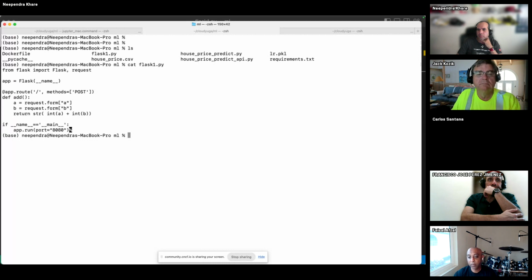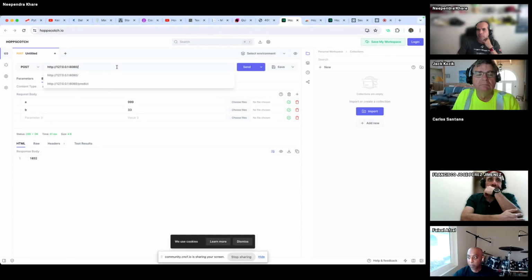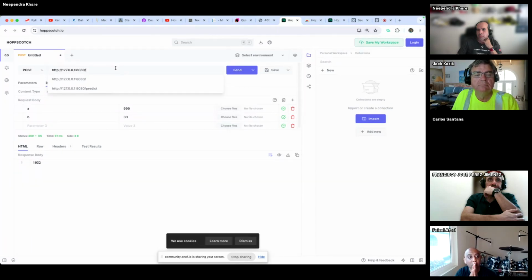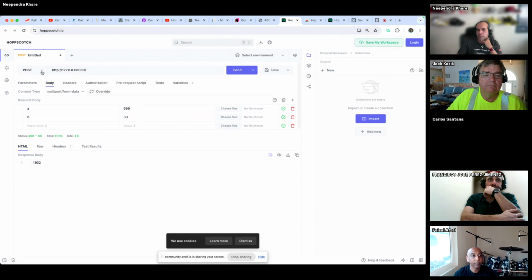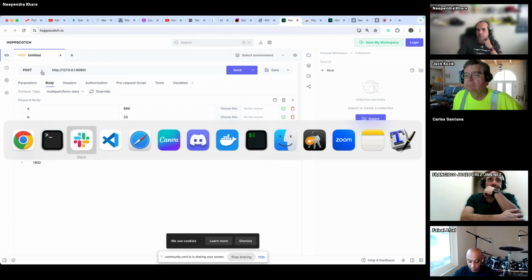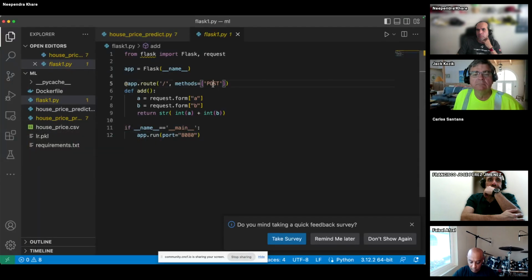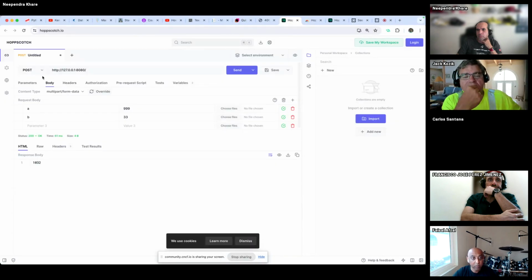So for that purpose, I'll be using a Postman-like solution, which is Hoopscotch. It's an open source solution. What I'm doing now is making a post request, because in our code we said to expose the post method. So I'm sending the post method here, and I'm putting two variables here. It can be any other variable as well.